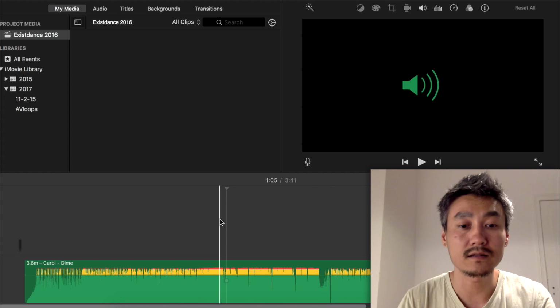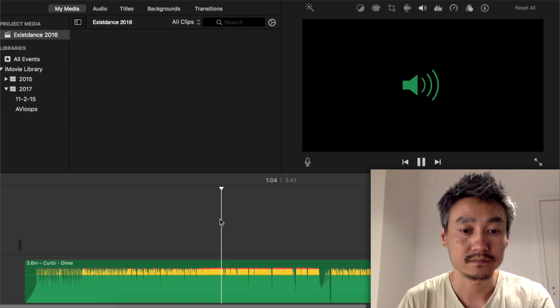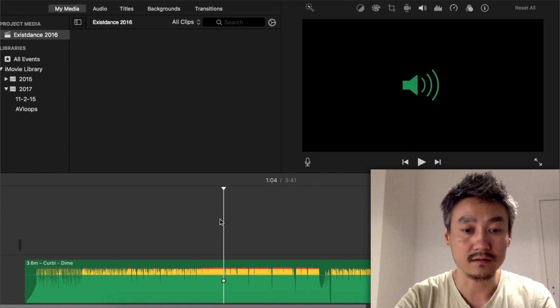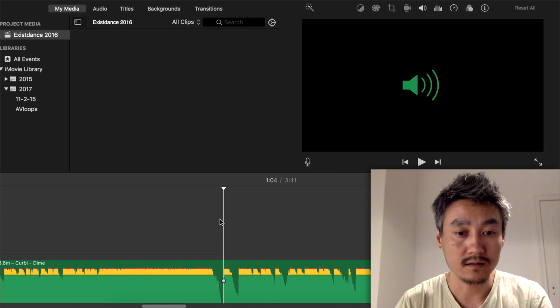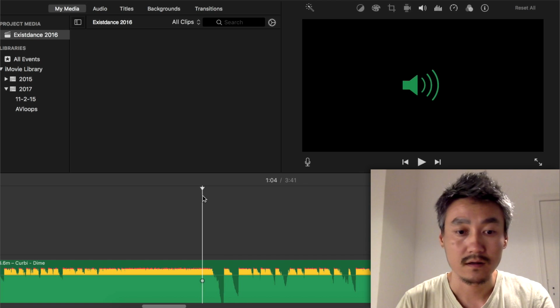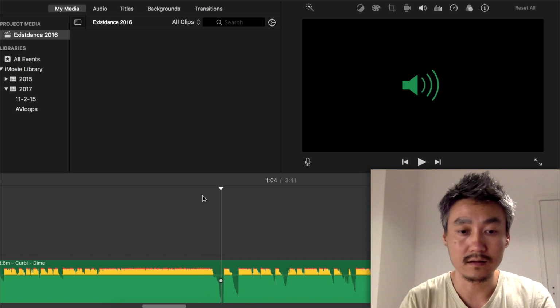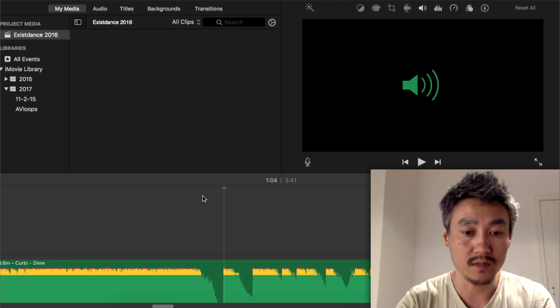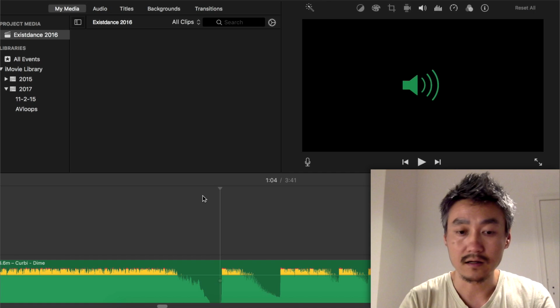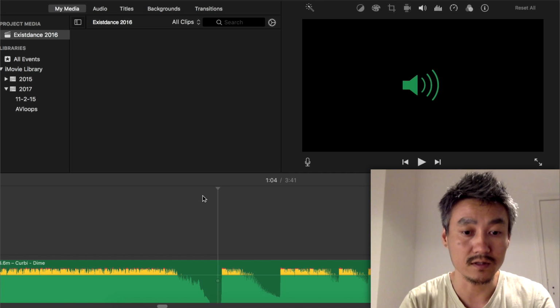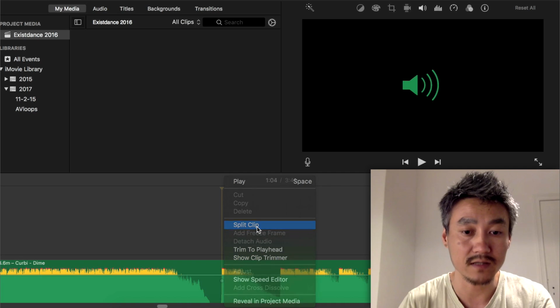So I'm gonna cut the beginning of the loop right after this drop. So I'm gonna zoom into this and look at the waveform and cut it exactly where this peak is. So you can zoom in a little bit closer and then go left and right with your arrow keys on your keyboard to really scrub through and find the exact point that you want to cut. And go ahead and right click and then go split clip.